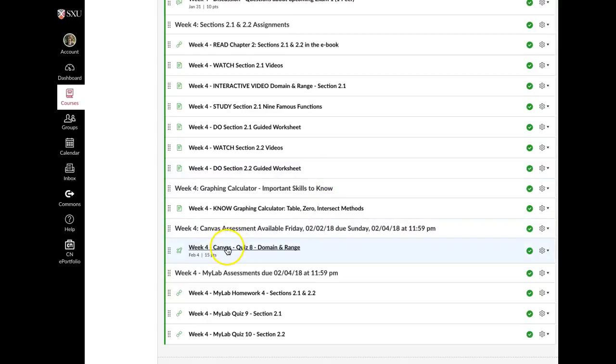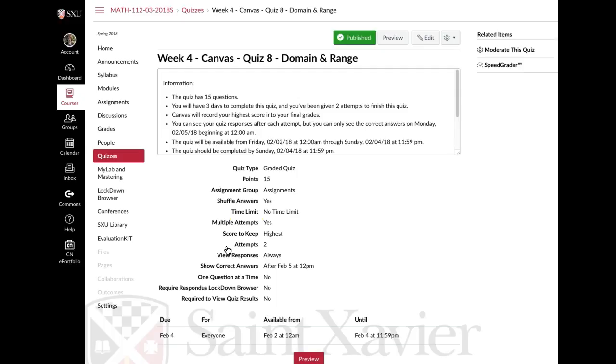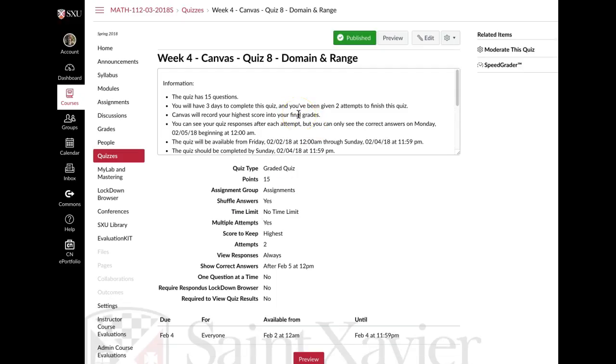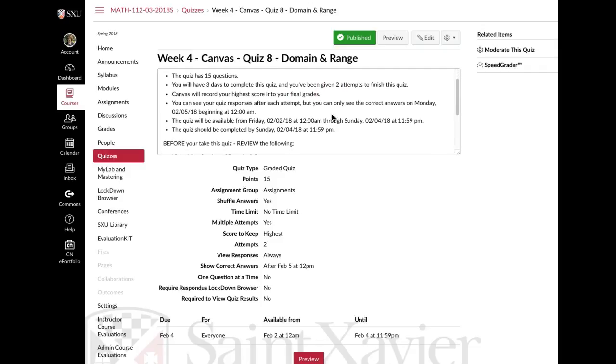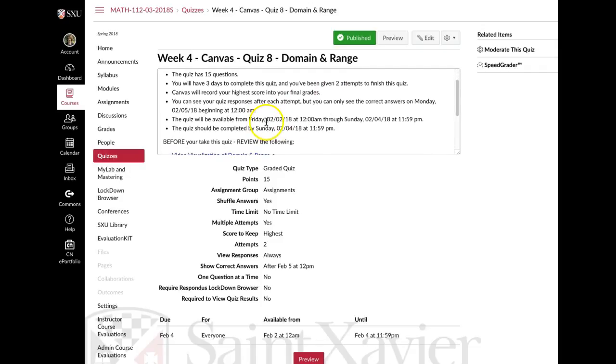All right, when you click on this, I refer you to some other information that you could look at. So this quiz has 15 questions. You'll have 3 days to complete this quiz, and you'll be given 2 attempts. Canvas will record your highest score. The quiz becomes available on Friday the 2nd, and then you have until Sunday to complete it. It's just 15 questions. They're true, false.